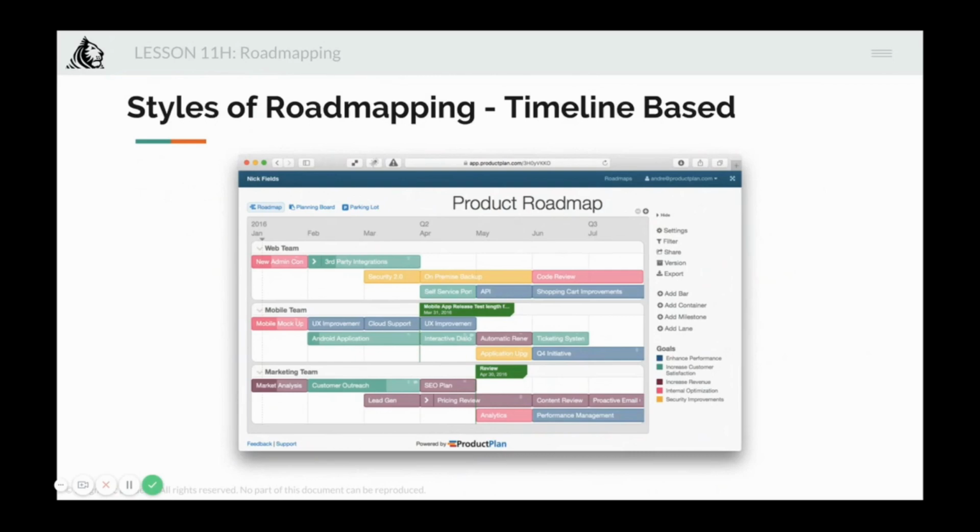In a timeline based roadmap, you start with January going all the way to April. The web team is supposed to work on these broad items. The mobile team is supposed to work on broad items. Marketing team is supposed to work on broadly these items, and that gives a very good perspective to the entire team so that they exactly know. And if you're using a tool like ProductPlan or Aha, or there are two three more tools like this, then you can actually click on any one of them and drill down as to, in third party integrations, what are the tasks that we are supposed to complete.